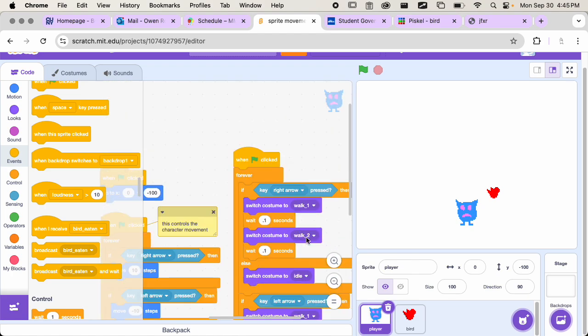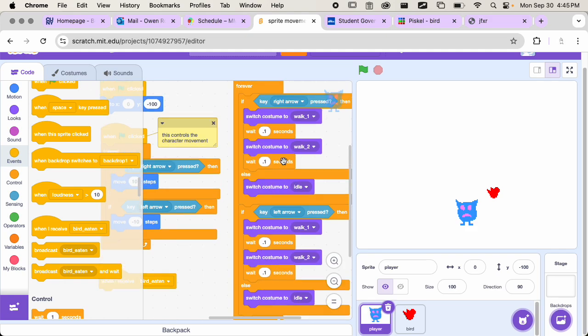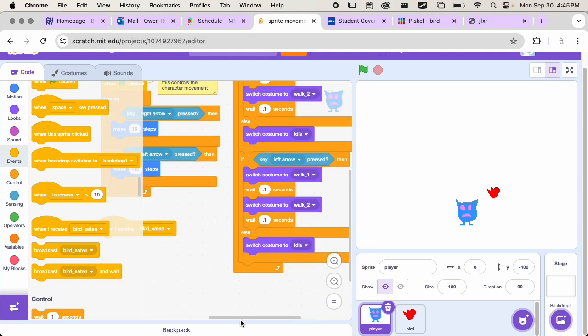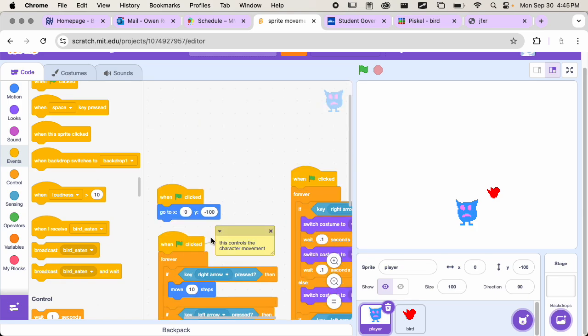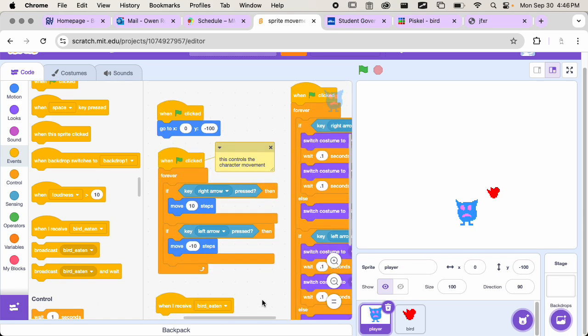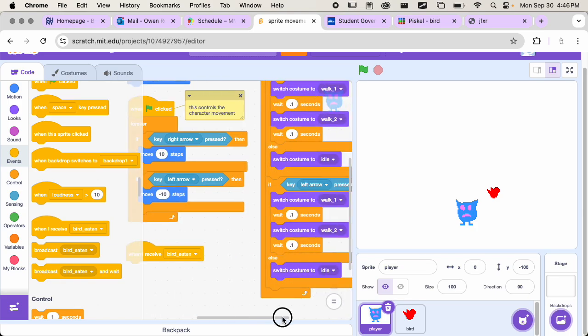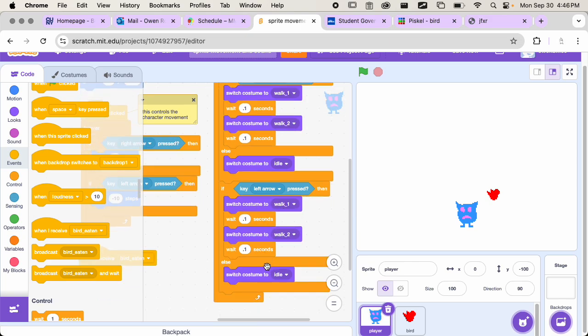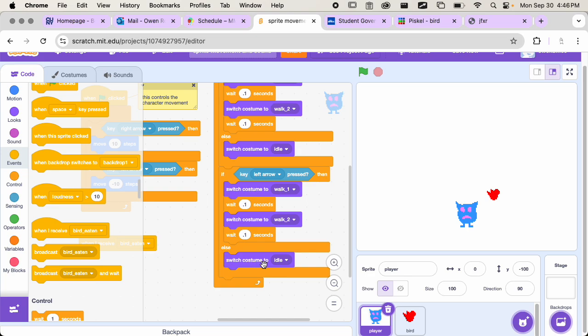So right now in our player sprite, we have the walking animation, and we have the idle animation. If we're going to the right, we're going to play the walk animation. If we're going to the left, we're going to play the walk animation. Else, we're going to switch to idle. So now we have to make this a little bit more complicated.